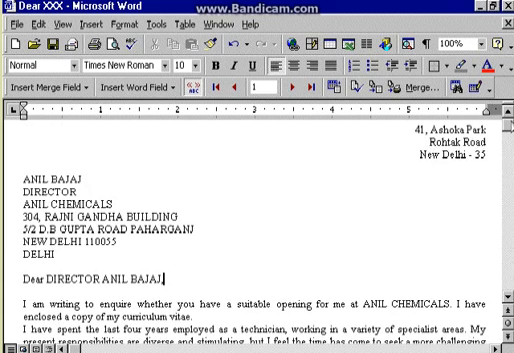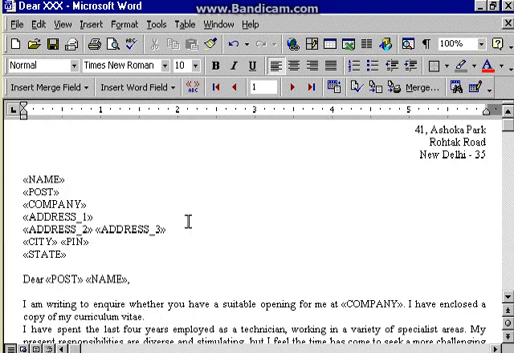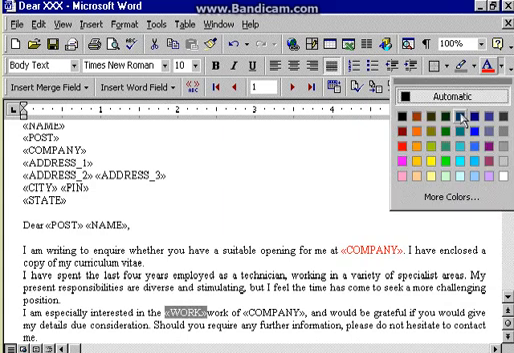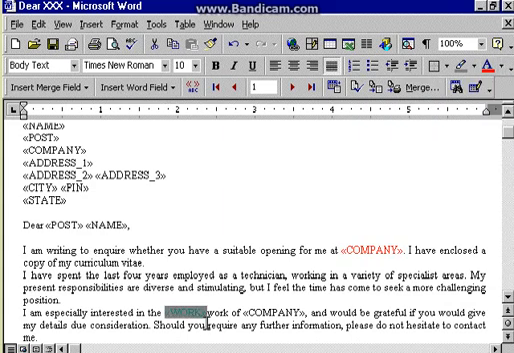If I click this button off, I'm returned to my main document. The main document can be formatted as you require. So I'm just going to set up some colored areas here, so that when we merge, we can see exactly where the new merged data is appearing.